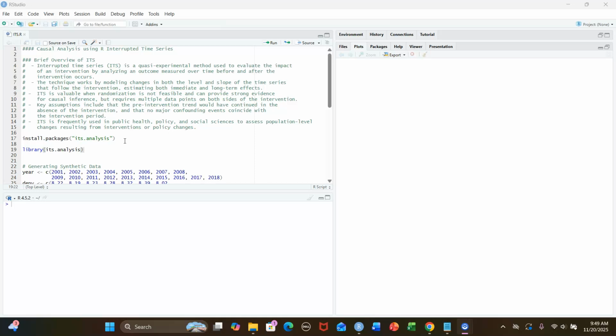ITS is a quasi-experimental method used to evaluate the impact of an intervention by analyzing an outcome measured over time before and after the intervention occurs. So the data structure for ITS is time series, the long string of measurements over time. And the technique works by modeling changes in both the level and slope of the time series that follow the intervention, estimating both immediate and long-term effects.